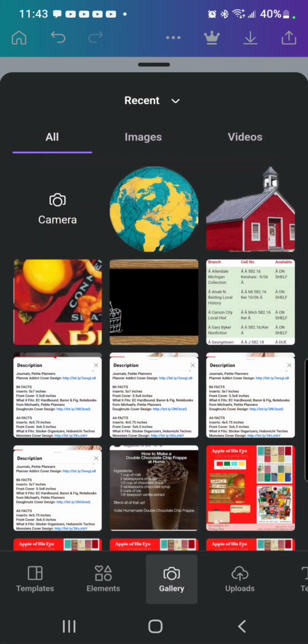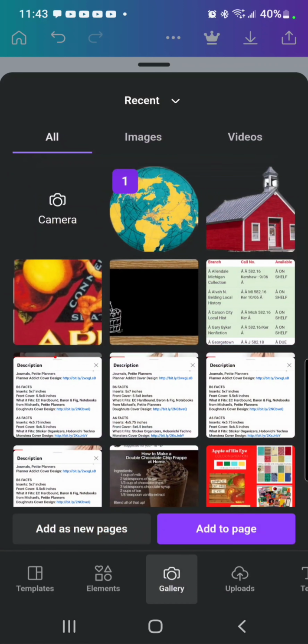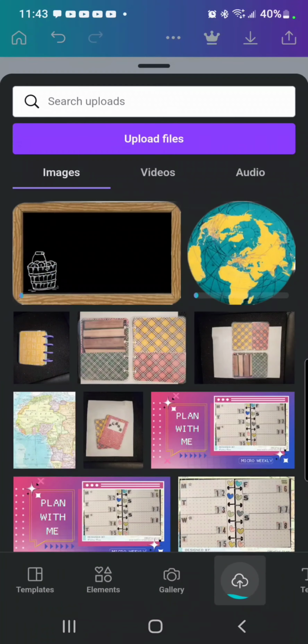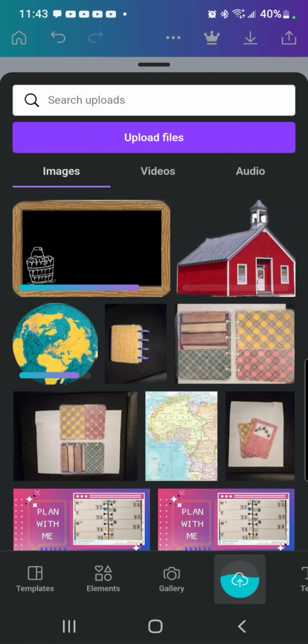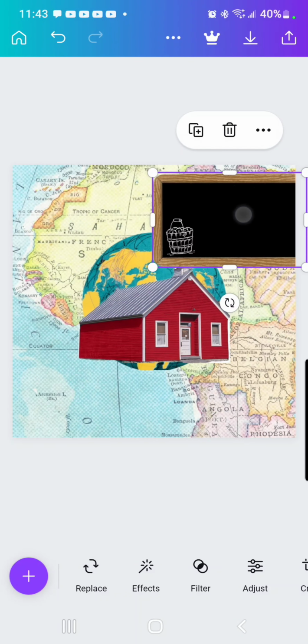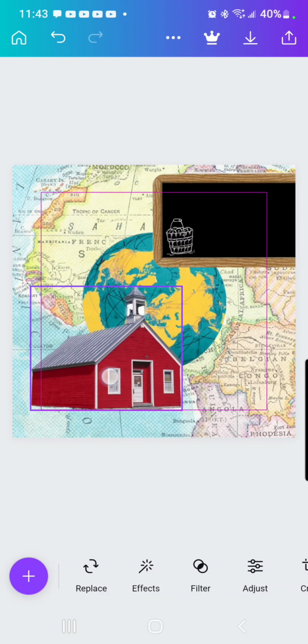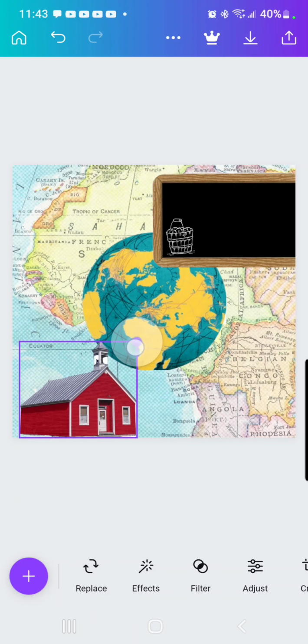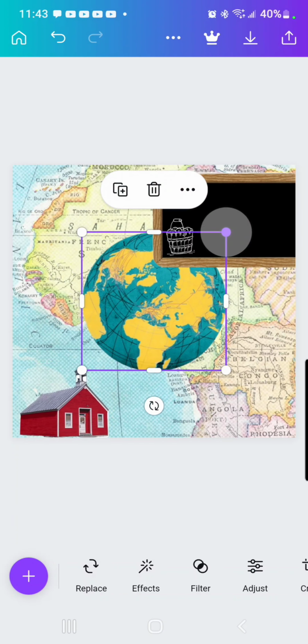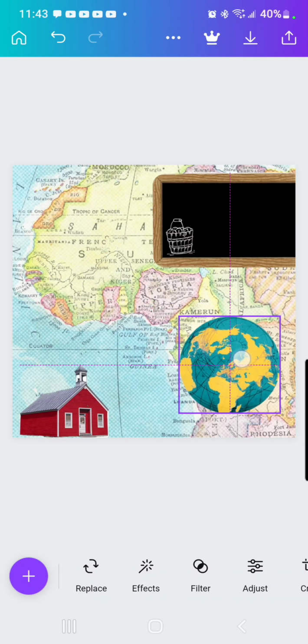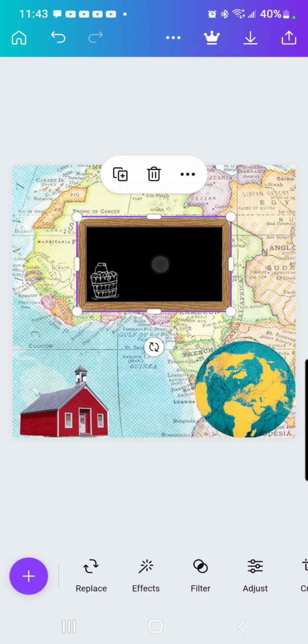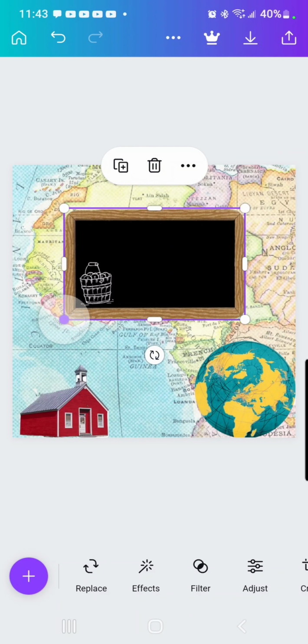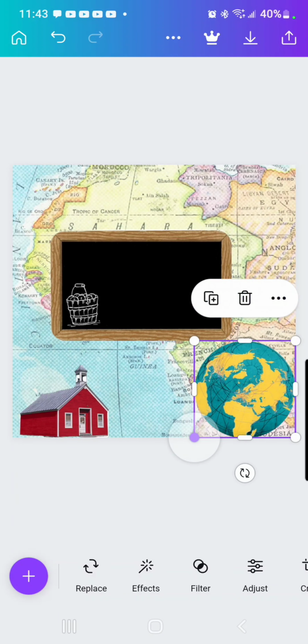Now we can go to our gallery and we want the globe, and I want the schoolhouse and the chalkboard. We go add to page, and they're going to all add to the page. I go back, and then we can go like this. And you can resize them. And I'm just making a little, I don't know what I'm making yet, but I just figured let's make this a little bit smaller.